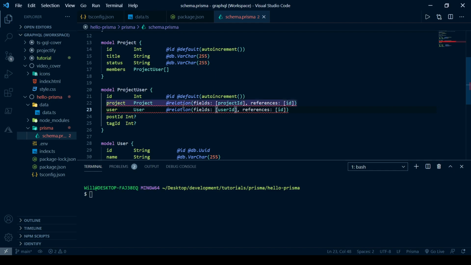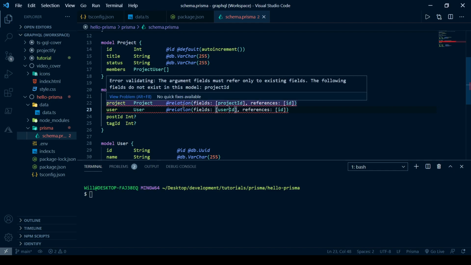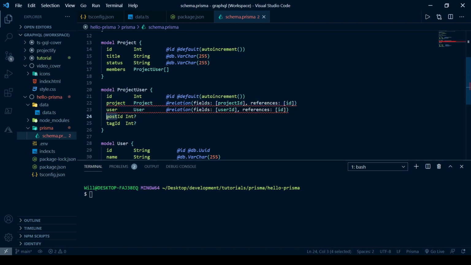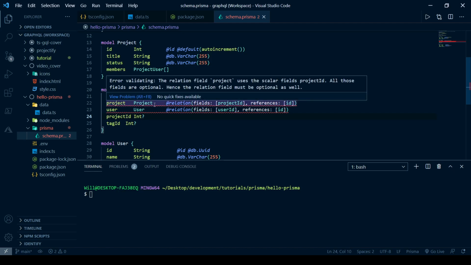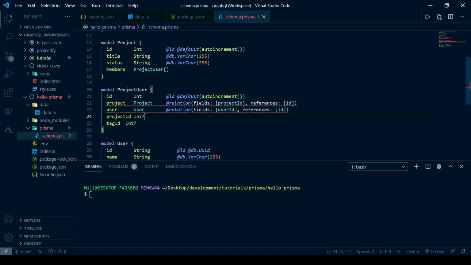Now we're getting errors here, and you can see right here it says it has to refer to existing fields, right? So we haven't defined project ID, so we can do that here. But the error won't go away, right? Because here it says that field is optional, but we haven't set it to be optional, so we have to get rid of that. That error goes away. Now for user, this should be user ID, right? And this shouldn't be int. Remember, we're using a UUID, so it should be string.